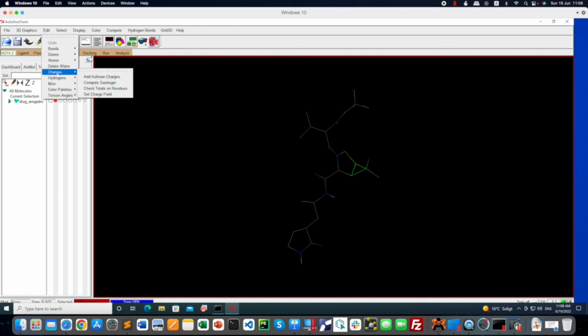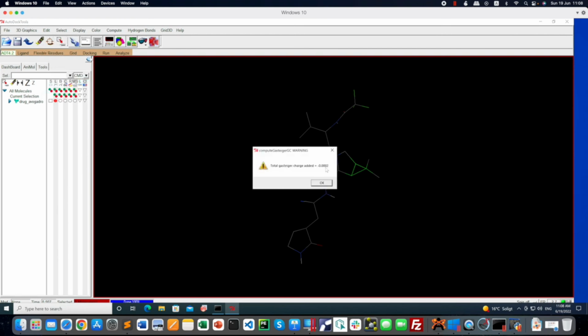And if you're not sure whether you have added Gasteiger charges or whether any other charges have been added, then you can do it here. Yeah, you can see the total Gasteiger charges added.